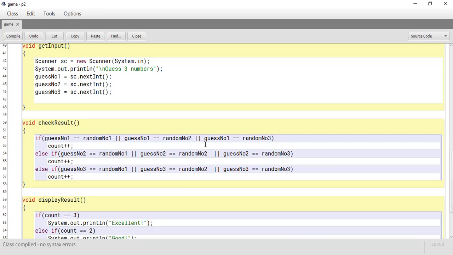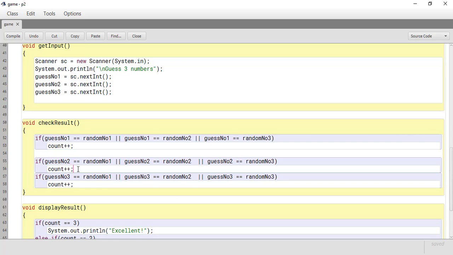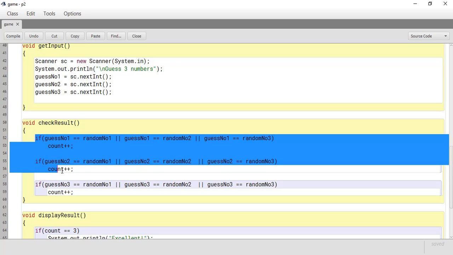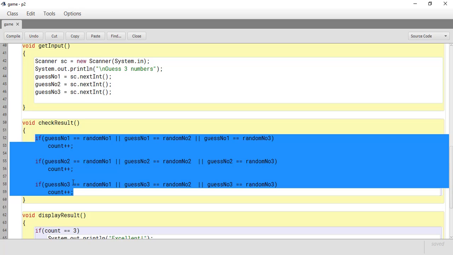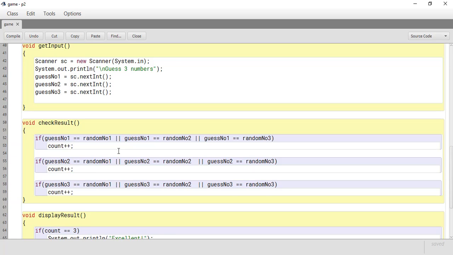Okay, the problem here is, let's say guess number 1 is 5 and random number 1 is also 5. So what will happen? Count will increase by 1. Okay, that's fine. Sorry, we need to remove this else if. We need to remove the else because we want all these three if statements to execute. We want all these three conditions to be checked all the time. So this should fix the problem.